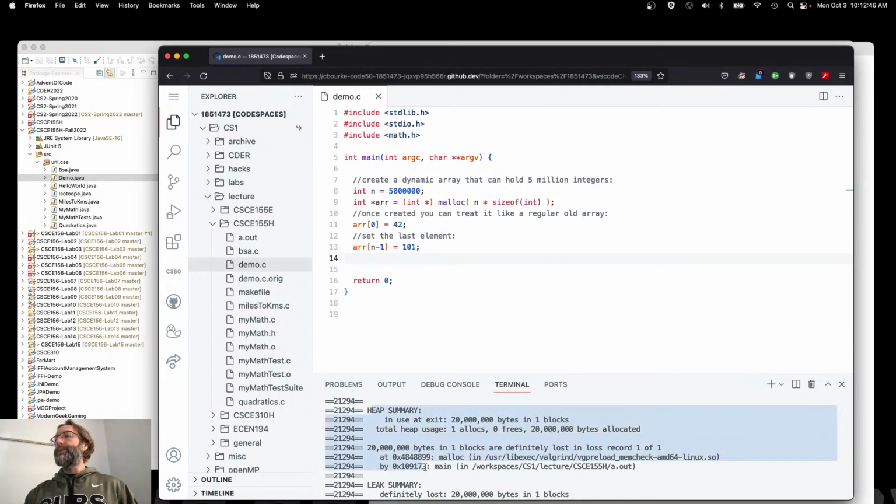Yeah, here. Heap summary. Now we know what the heap is, right? The heap is this additional memory location over here that is much larger than the stack, that we can hold more stuff in. In particular, we can hold 5 million times 4, 20 million bytes in it that we couldn't hold in the stack before. In fact, it tells us you allocated 20 million bytes in one block of memory. Okay? You allocated it, but you didn't free it. 20 million bytes in one block are definitely lost.